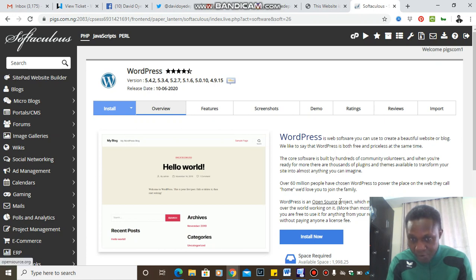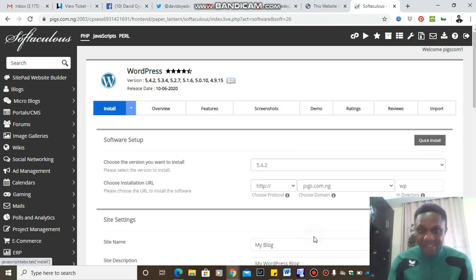WordPress is an open source project, which means there are hundreds of people all over the world working on it, more than most commercial platforms. It also means you are free to use it for anything from your recipe site to a Fortune 500 website without paying anyone a license fee. Click install now.